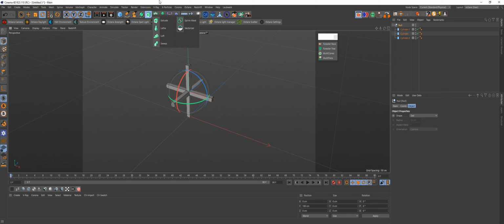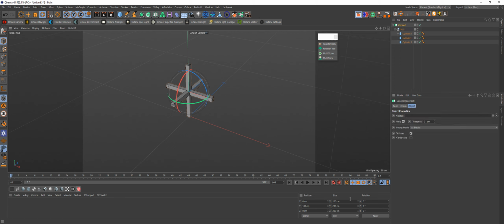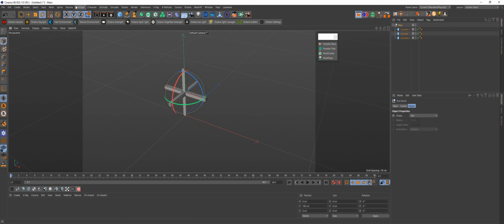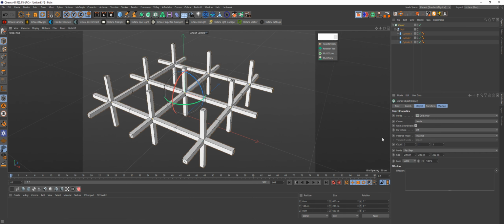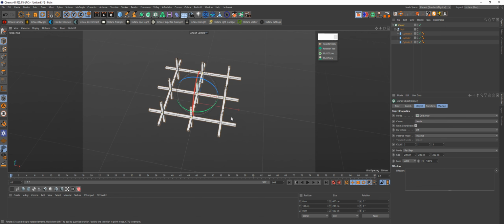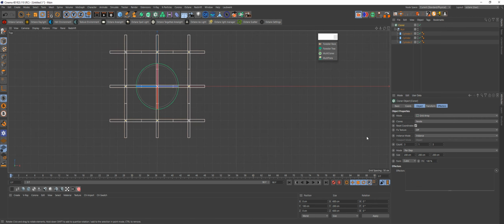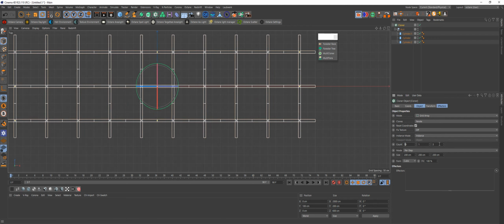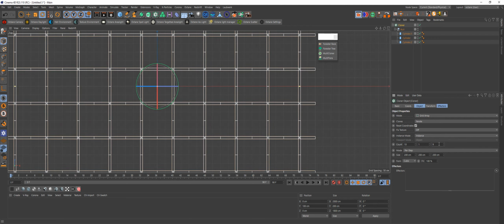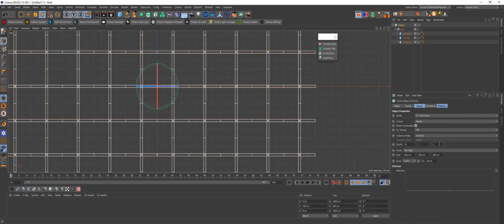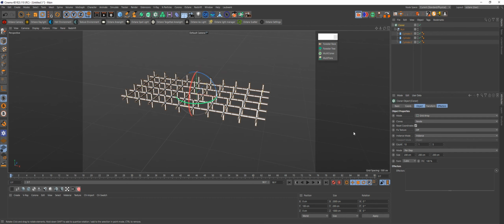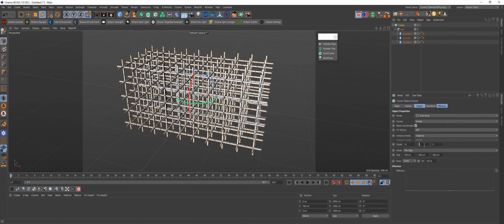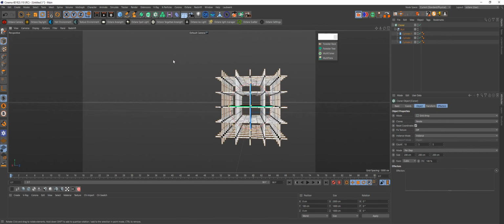I put it into a connect object to check the size. It's 200 centimeters. So I put it into a cloner and set it to 200 by 200 by 200. And after I make my grid, let's say 10 by 10, no, not 10 by 10, 10 by 5. Yeah, let's create this grid.